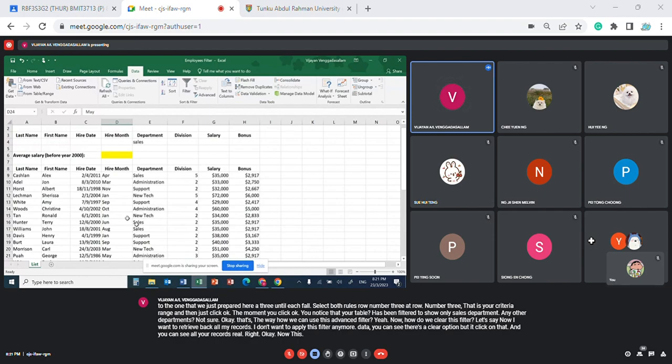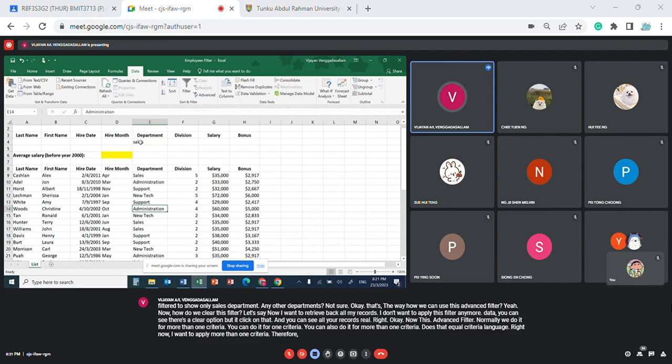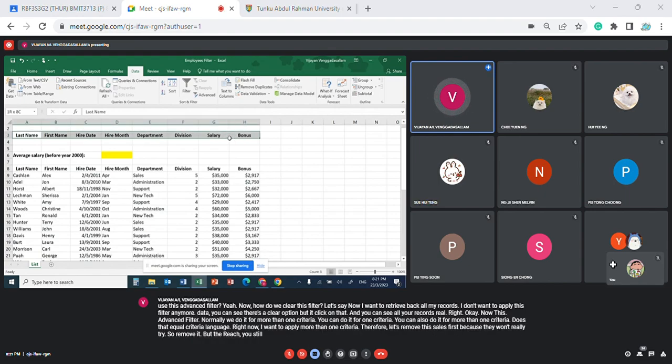Now, this advanced filter, normally we do it for more than one criteria. You can do it for one criteria. You can also do it for more than one criteria. That's why they call it criteria range. Right? Now, I want to apply more than one criteria. Therefore, let's remove this sales first, because that one we already tried. So remove it. But the range, you still leave it, because we are going to enter other criteria.